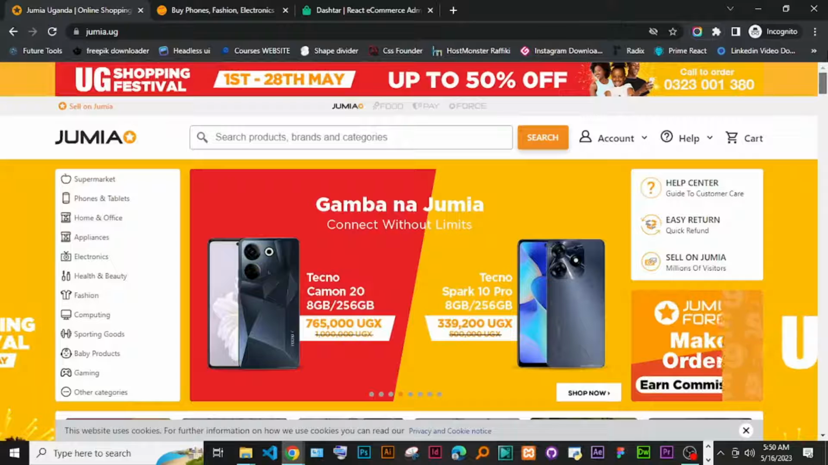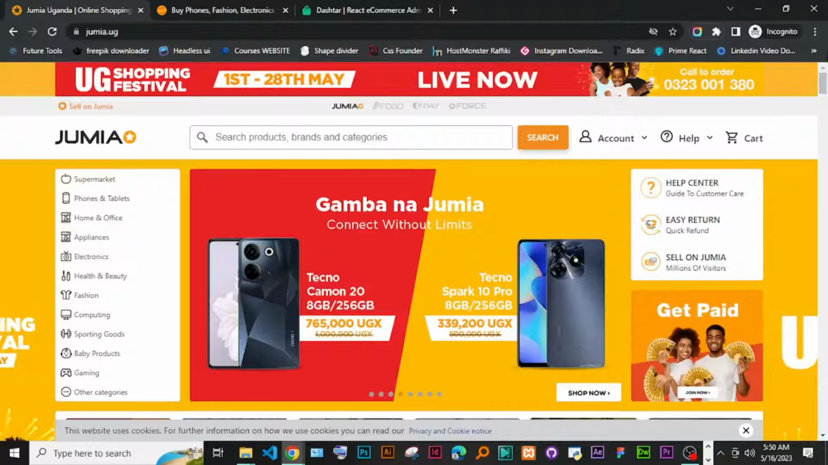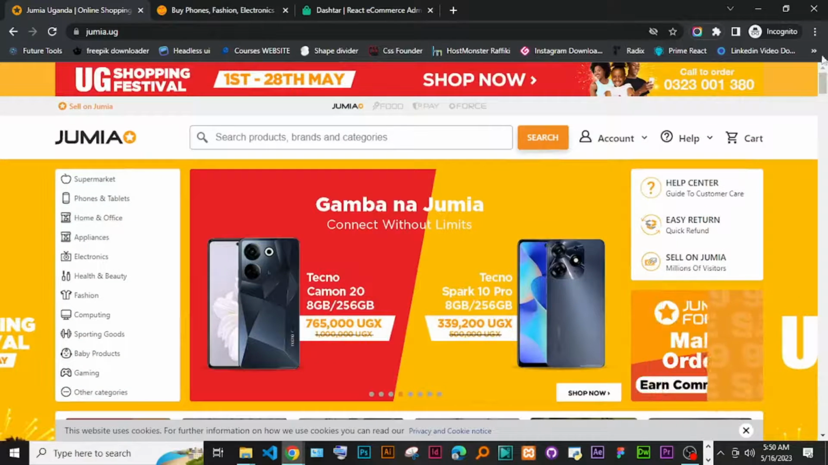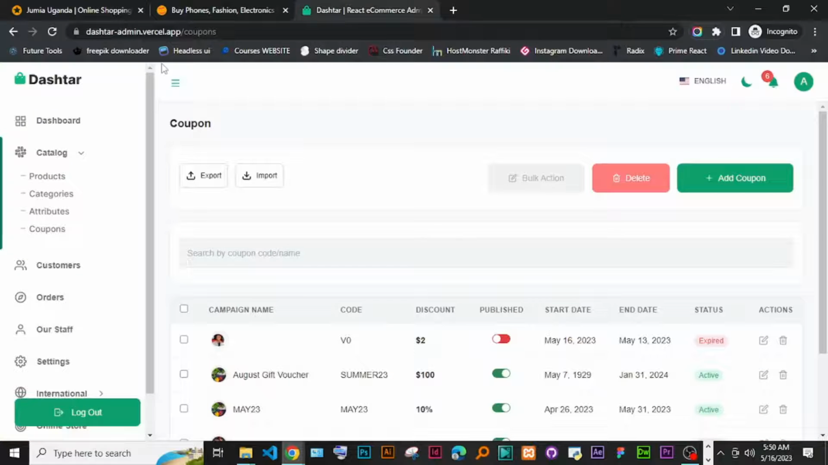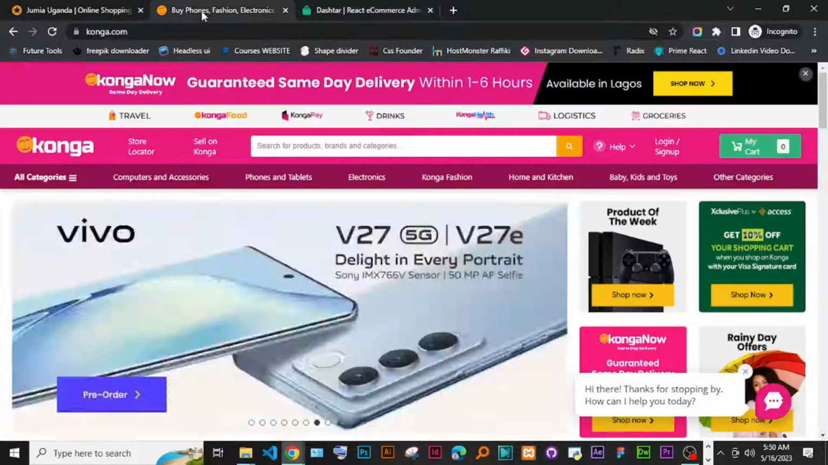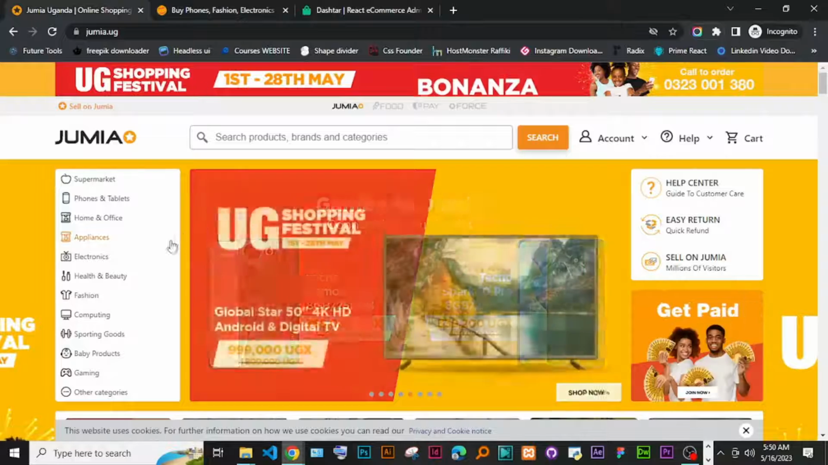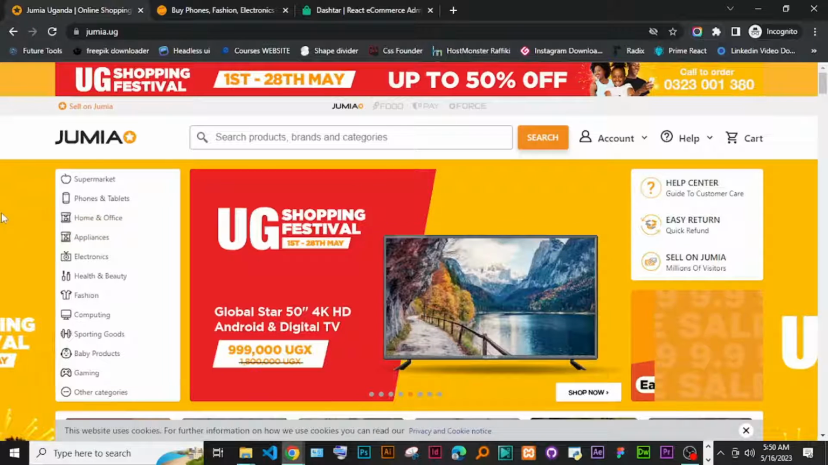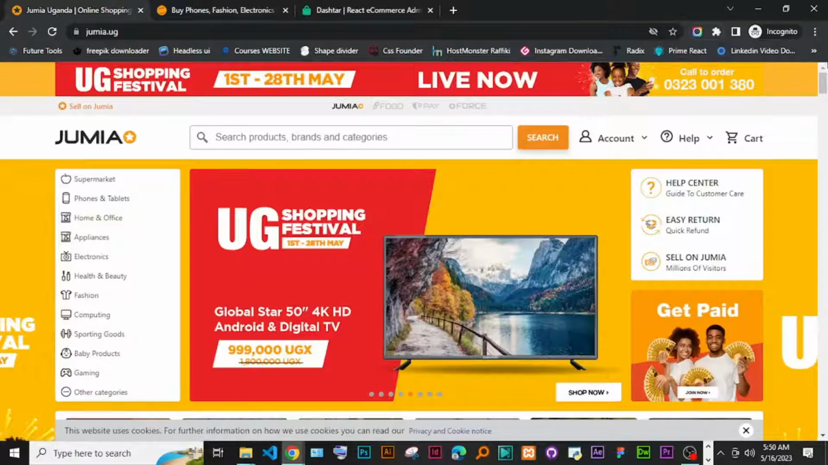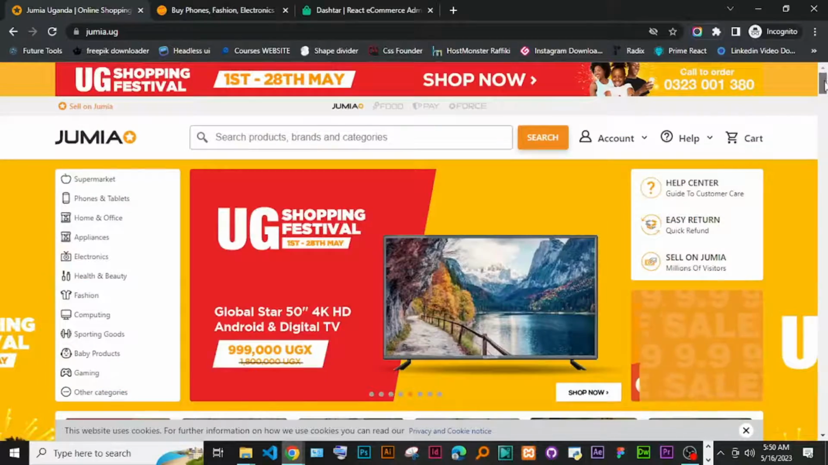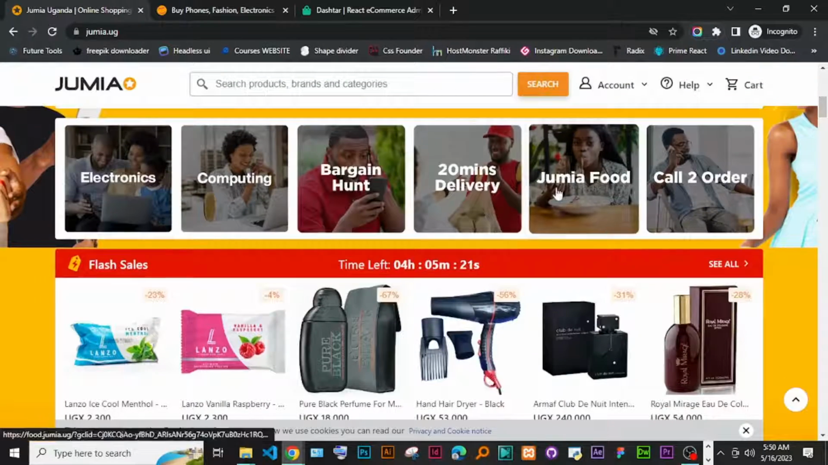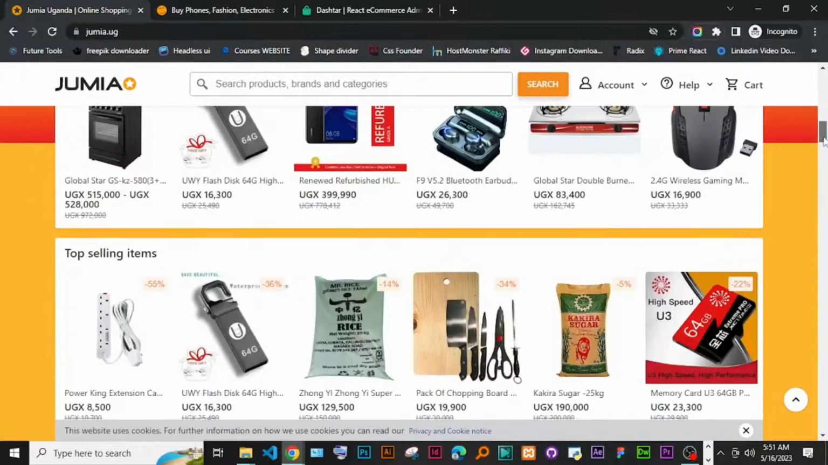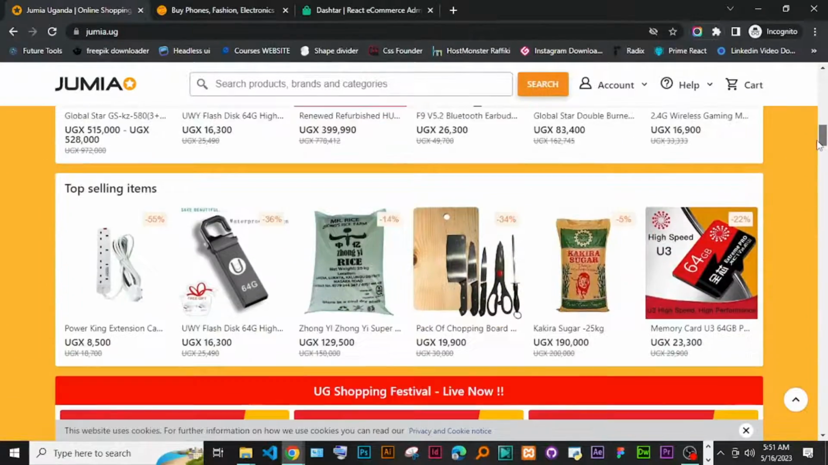I guess we start with, I don't know, we start with the admin dashboard, and then from the admin dashboard we could just go ahead and build this one, or we can just start from the front end. I think we start from the front end. We see if we can reproduce something like this.